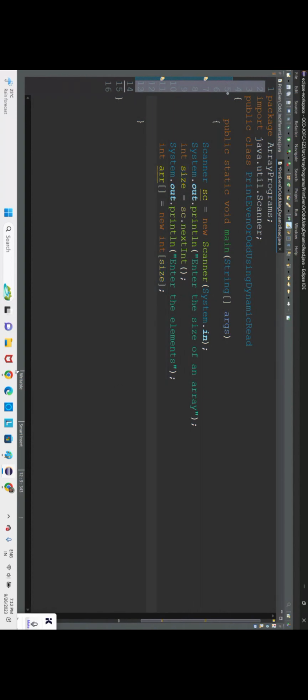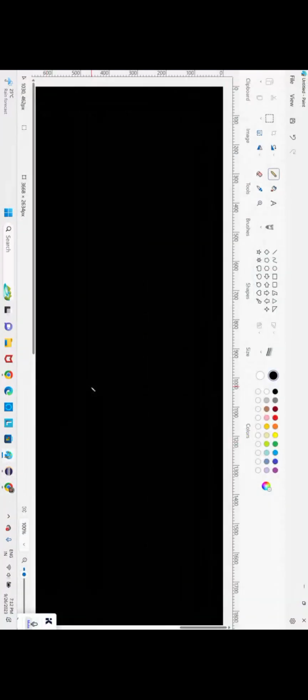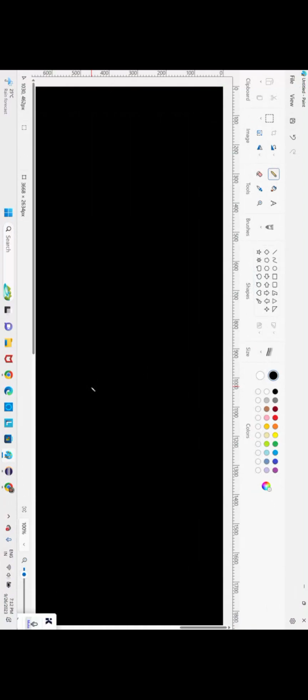See, guys, we have to take input from the user, 10 places we have to take. Now we will go to a for loop. Why a for loop? To take input from the user.